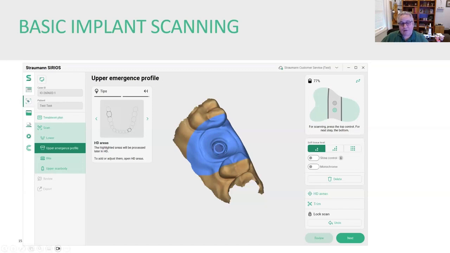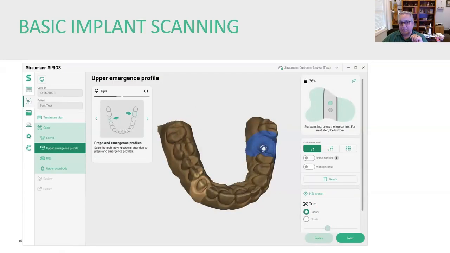So we capture the sulcus immediately after the healing abutment came out. Then we pause, get the lock tool, lock it, and then complete the arch scan. Okay. So if in the process of completing the arch scan, we have to go back over that site, it won't rewrite that area. Okay. All right. So we do the arch scan.